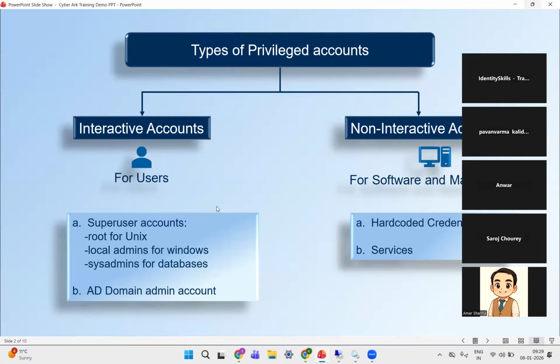For interactive accounts, the segment that we use is privileged access management, where we have the components: the vault, the PVWA, CPM, PSM. They work for the security. For non-interactive accounts, because they are used in the backend by a script, and the users are not manually using it, they have a different segment that we call application access management.